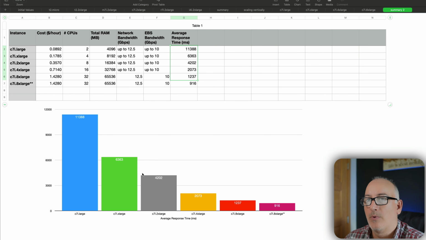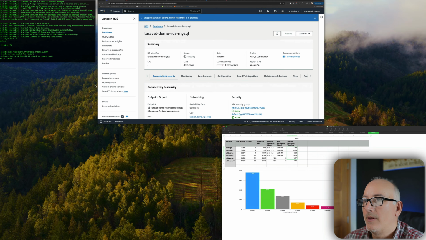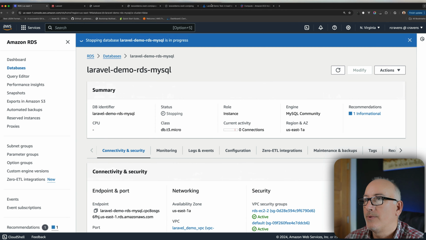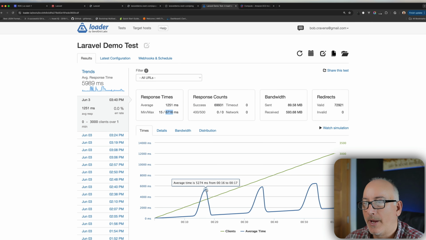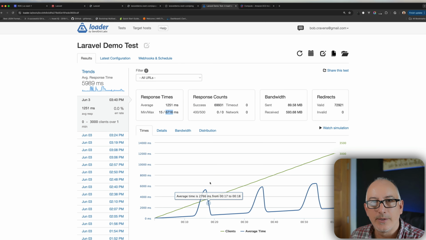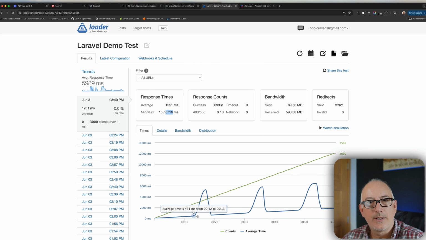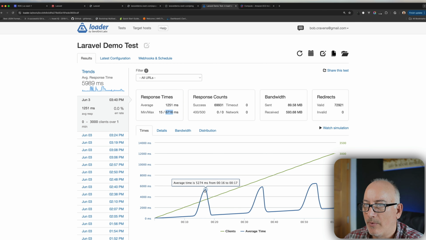Now the last one, if you recall, our test results had these spikes in there. I'm not sure what the root cause of those spikes is. So at some point, I just gave up on that. But if you understand what those spikes are, go ahead and share in the comments below.